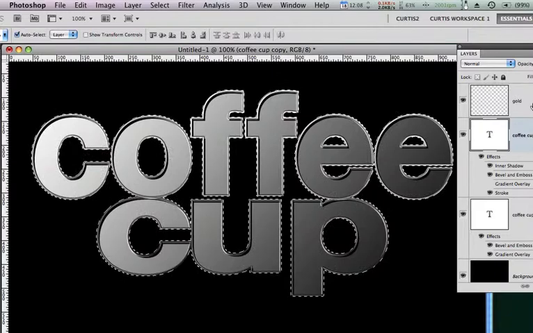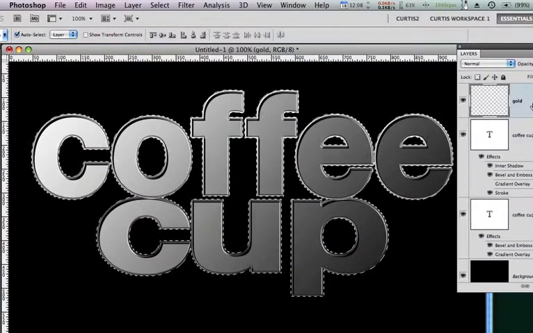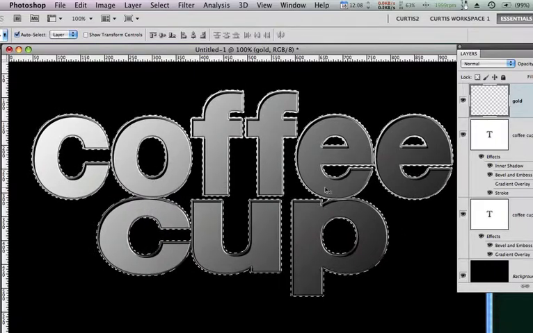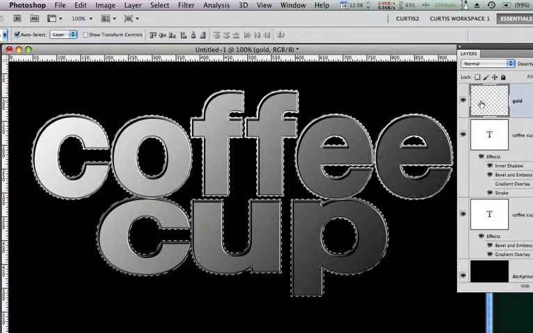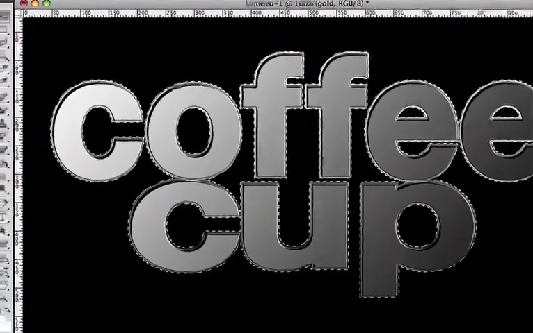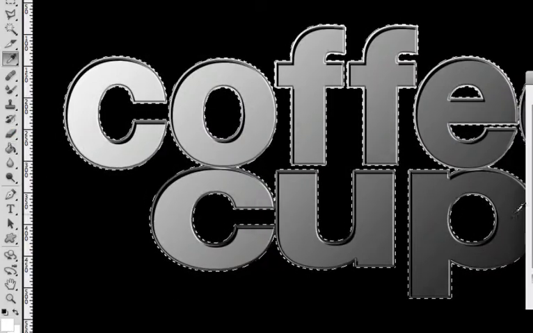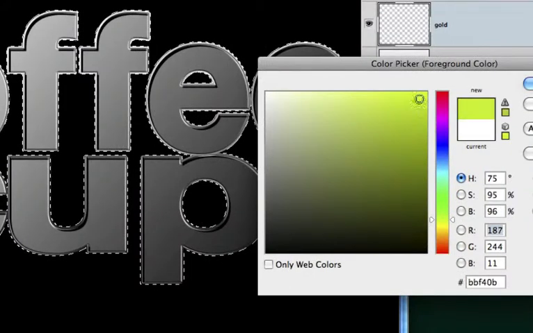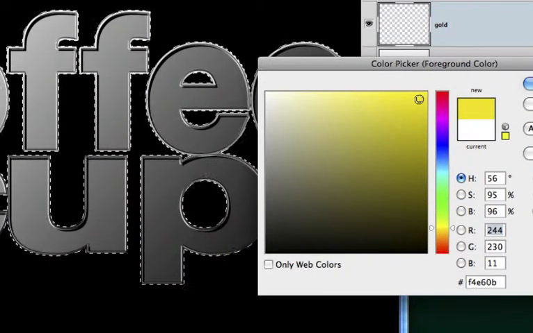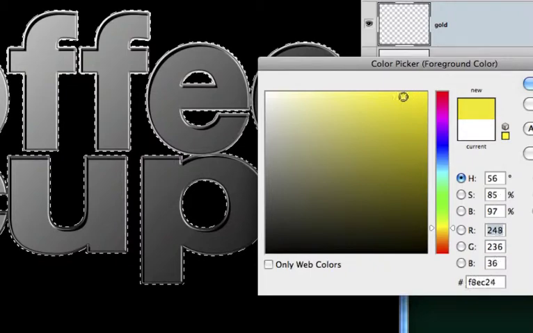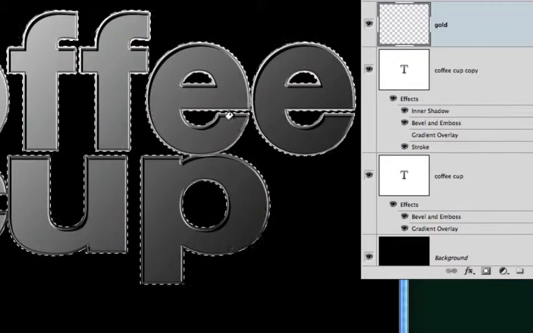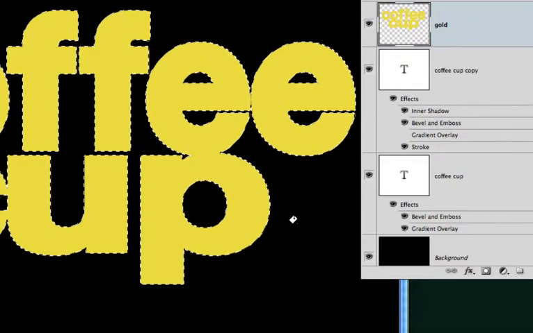Now I want to change to the gold layer here so that what I do next happens on the gold layer. That's looking cool right now. We could actually stop here probably, but we're going to add a few more tricks into this. So I'm going to drop a color in here. So what I'm going to do is I'm going to go to my paint bucket tool, and I'm going to click the foreground color on the toolbar and kind of maybe select a yellow from in here, kind of a bright yellow. Maybe a gold and more in the orange tones right there, and click OK. I'm going to drop that right inside there.